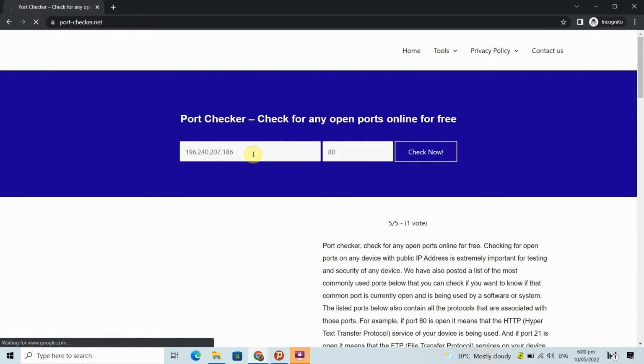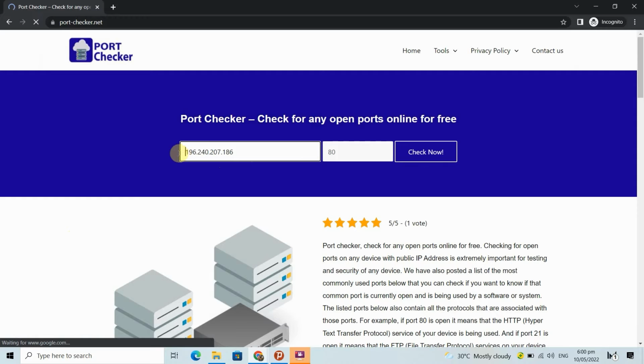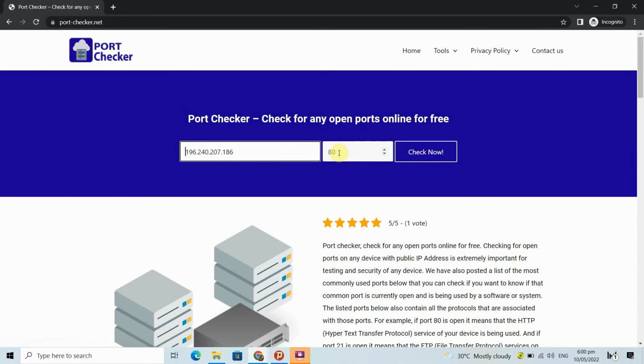Immediately you will be shown a form that shows your public IP address and a sample port number 80. You can change this data to another IP address and ports that you desire. You may also enter a domain name instead of an IP address if you want.